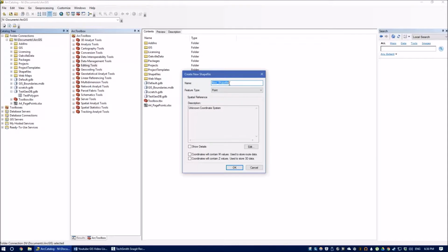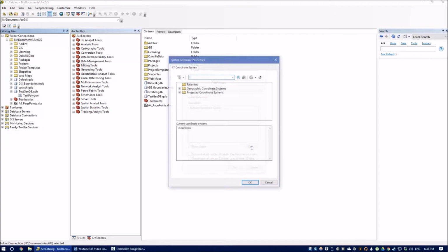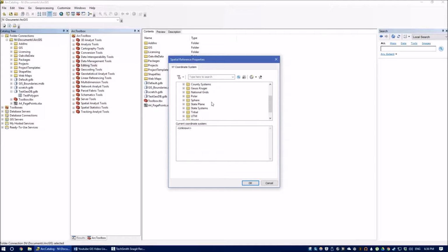Now we can give it the same name as before. Let's call this test polygon. Change this to polygon, and it says unknown. You can leave it as is, or you can change it, but we're going to give it NAD 1983 Zone 17. If you don't want to look it up, you can just type it here.